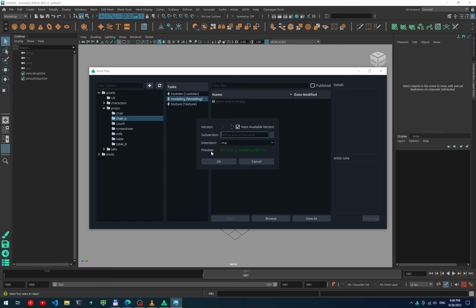Simply perform Save As to create the first work file from your untitled empty scene. You have just successfully created your first work file and are free to create something.